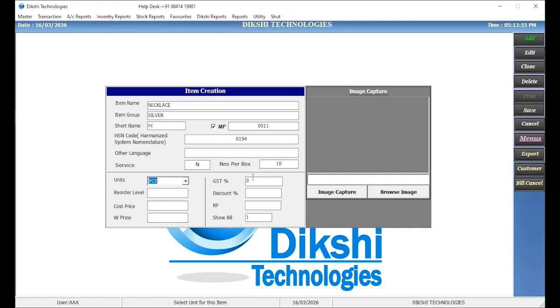Then enter the applicable GST percentage for the item. Enter the reorder level. This helps the system alert you when stock reaches a minimum level. If needed, you can also set a discount percentage. Now enter the cost price of the product. Then enter the retail price. Then enter the wholesale price.